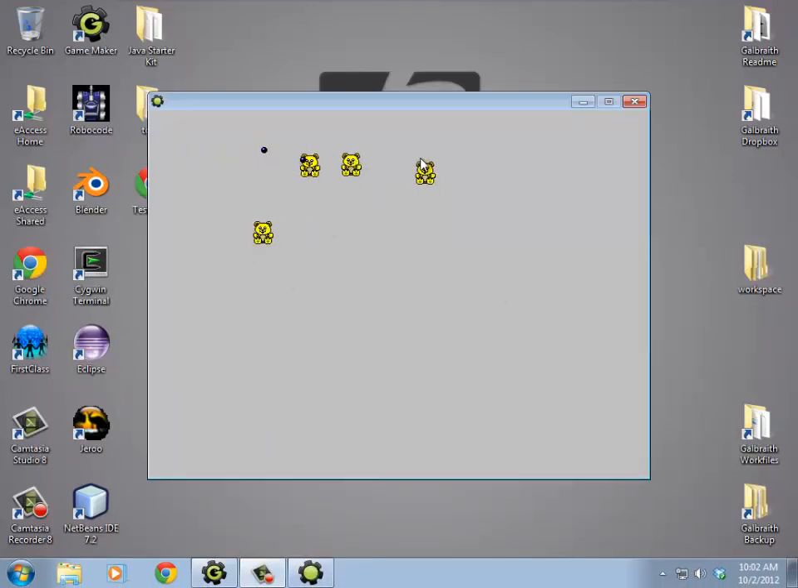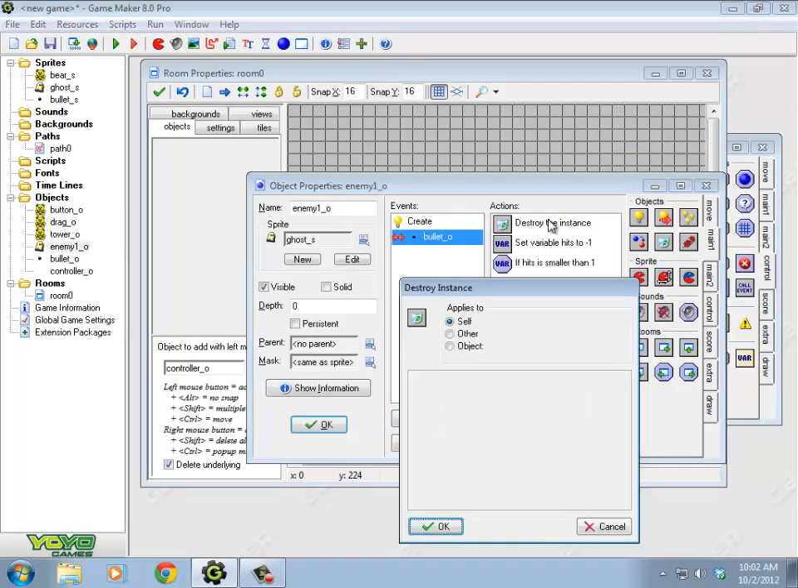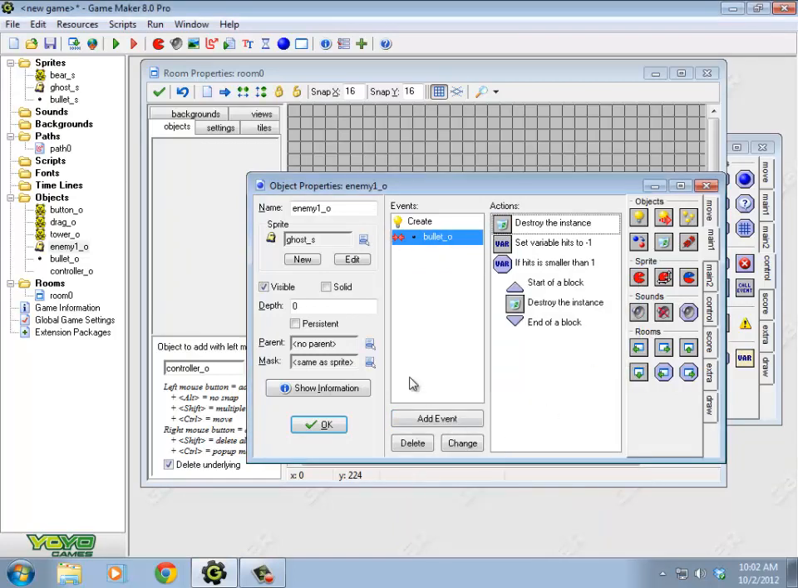So let's line up a bunch of these guys. Notice that the bullets are going through them, which is why it's doing multiple hits to them. So besides subtracting 1 from the hits, I should probably destroy the bullet object, the other thing in this. Now, it's kind of hard to tell. It would be nice if we could figure out some way to see what's going on.